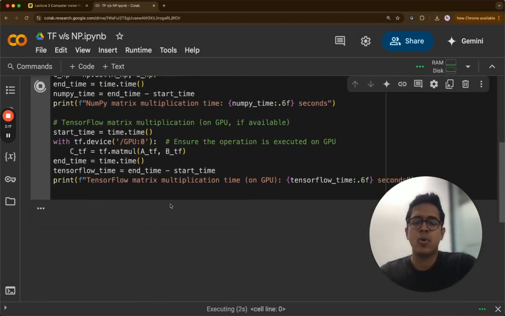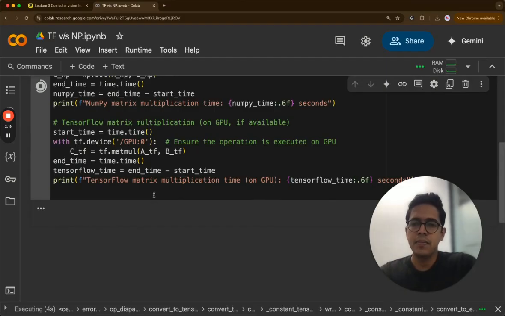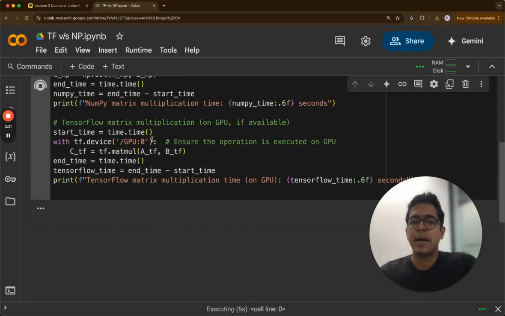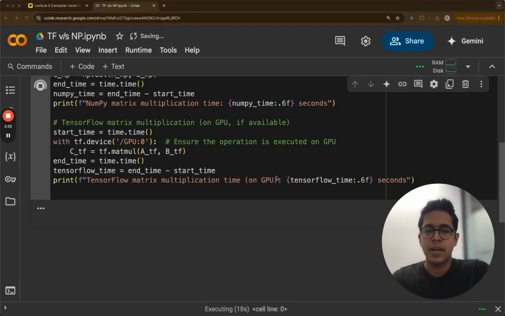Both of them will take more time, but hopefully you will see that NumPy matrix multiplication takes more time than TensorFlow matrix multiplication. We don't have GPU yet. I don't think my computer has GPU access. So I think both of these are still done on CPU. So here, although I have written on GPU, it will be used only if it's available. So this will take around 10-15 seconds to execute. I have tried this before, and let's wait until this is finished.